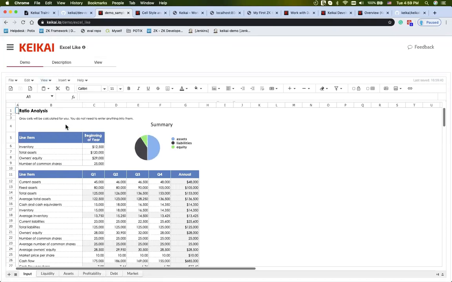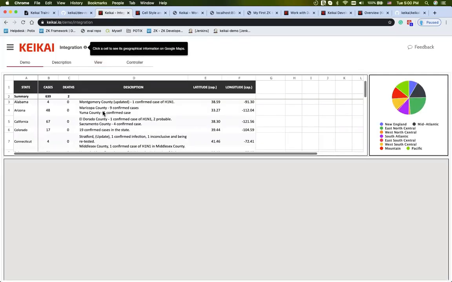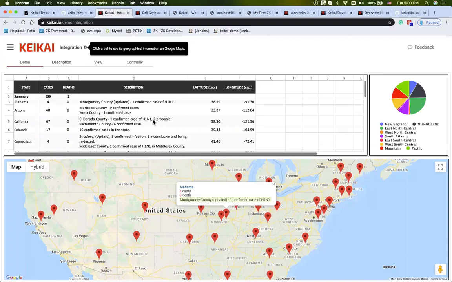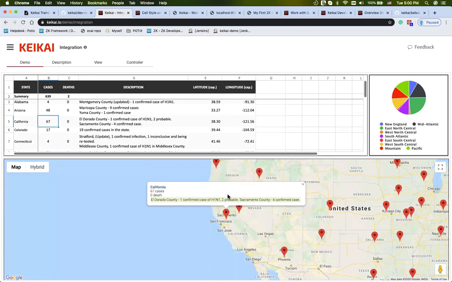So you can see here, the toolbar and the menu bar are not included in the component. We implement them with ZK menu. So it's just like a normal web application, like an online Excel editor. And working with a database you have already seen, and the integration shows how easy it is to integrate with other ZK components like charts, like Gmap. So you can write a controller, so you can see when I click California, you jump to California.